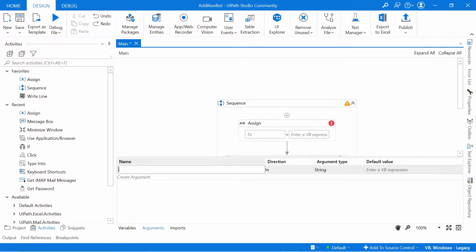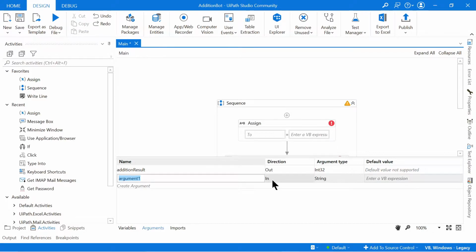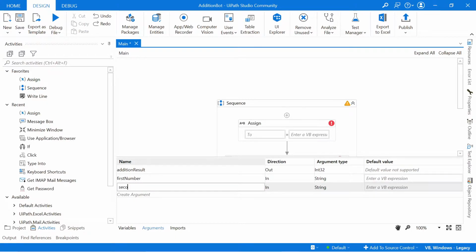We'll create an argument, let's call it addition result. And the direction we can set it to out. And let's set the argument type to an integer. Then we have two input variables. So we'll have the first number, and we'll have another argument, call it the second number. Make sure these arguments are also set to integers.